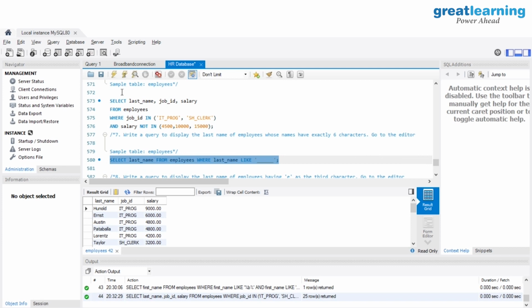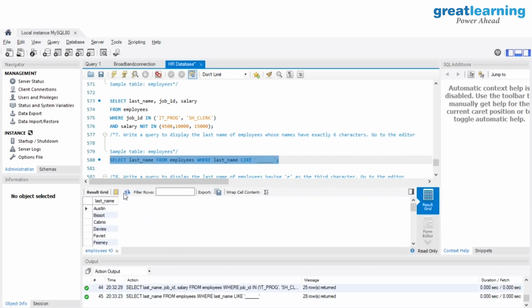Select last name from employees. We have written 1, 2, 3, 4, 5, 6. Can you look at this? I will show you how we are going to do that. We have written select last name. I am just removing this.